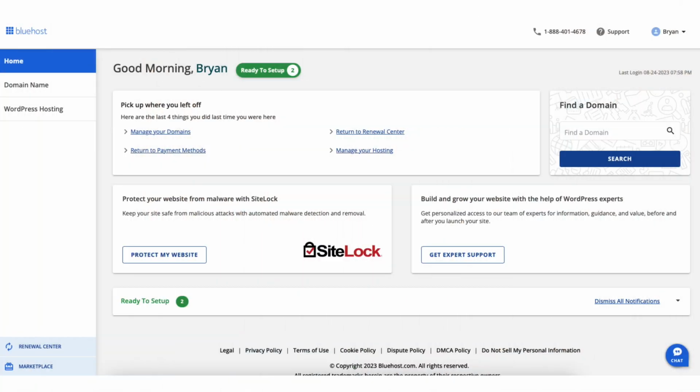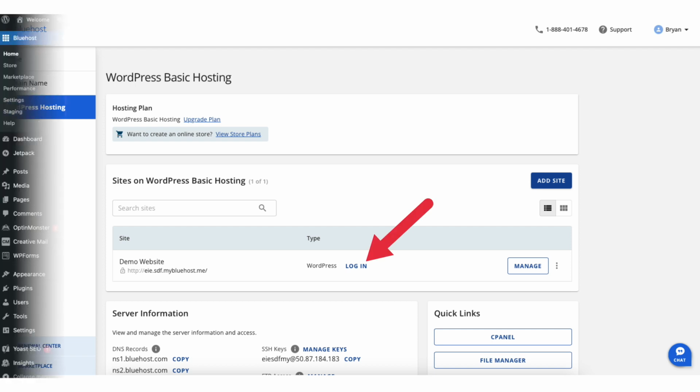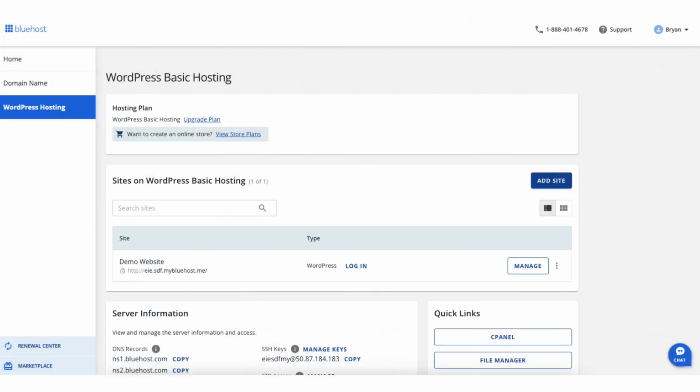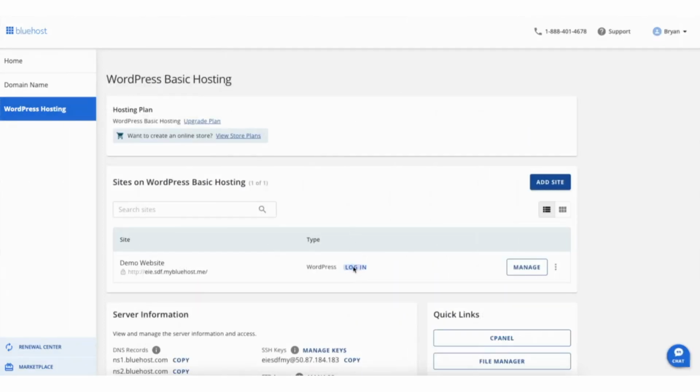In the left side menu, click WordPress hosting. If you click Login next to WordPress, it'll take you to your WordPress dashboard, where you can begin creating and editing your website. You'll see your Bluehost name servers are listed here below in case you need them. I'll click Log into WordPress.